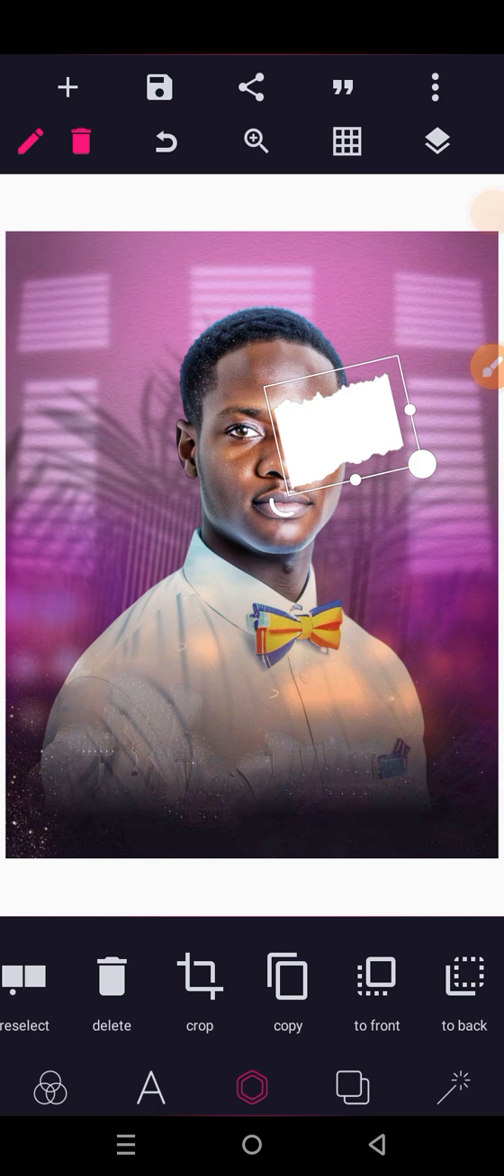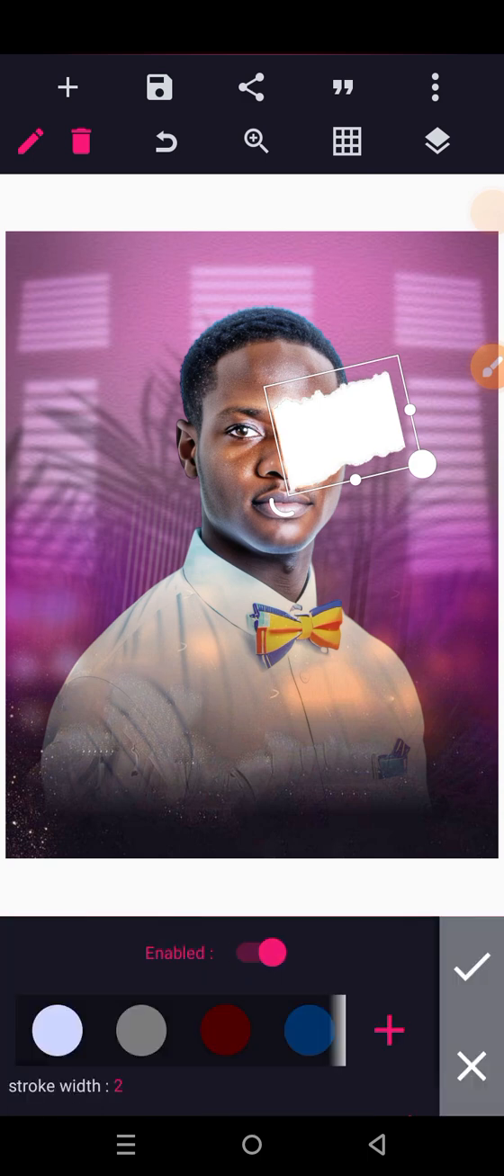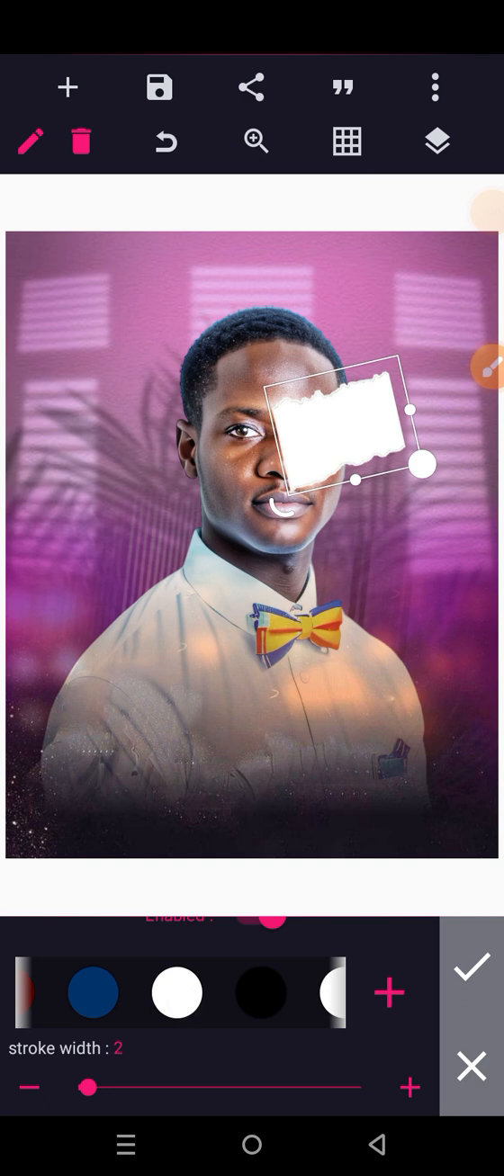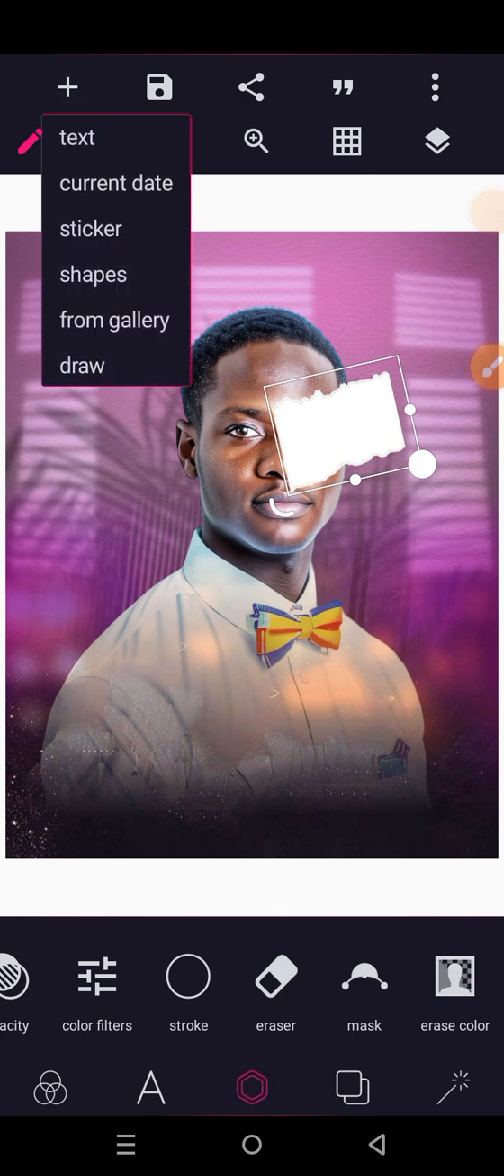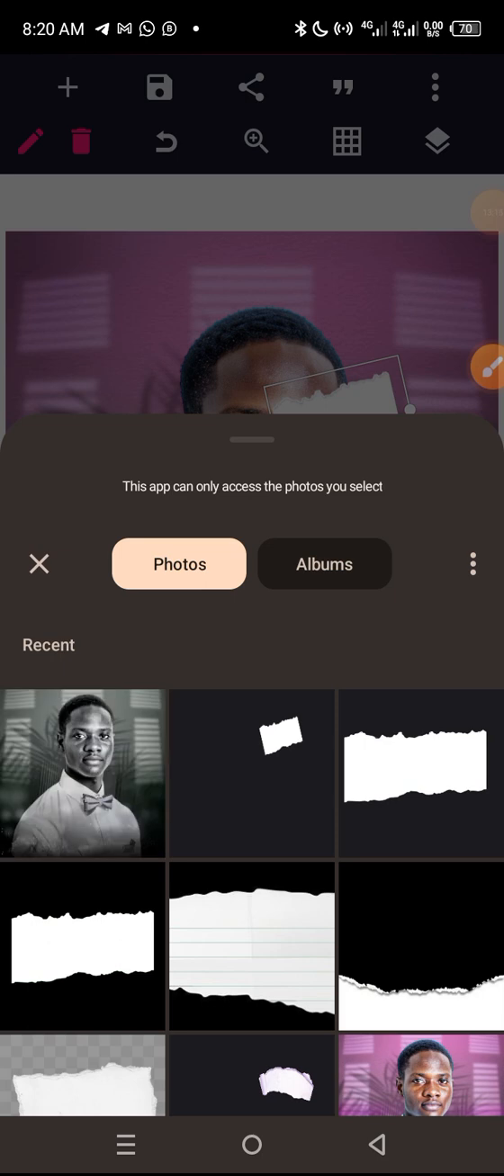This one we can just leave it like this. Just leave it and come over to stroke. Give it stroke. Maybe let's use white stroke with two stroke. Okay, now just go to gallery again, click on this plus icon, come over here and pick this one we saved first.